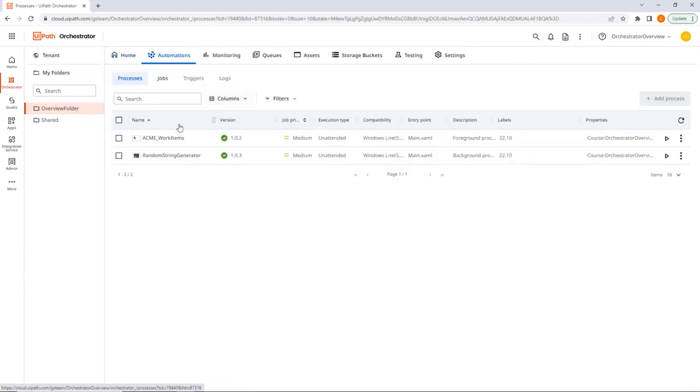Here we have 2 processes. One is foreground, so it'll interact with graphical user interface elements. And the other one is headless, and it'll run in the background. Each process has a specific icon that we can use to identify its type. One last thing to notice on this page is the priority set at process level. In both cases, it's set to medium. This will be important a bit later.